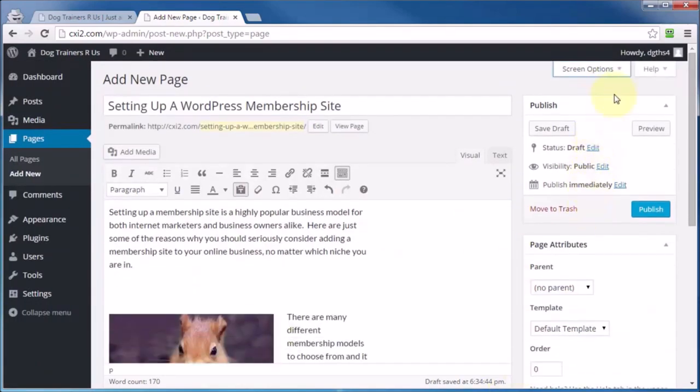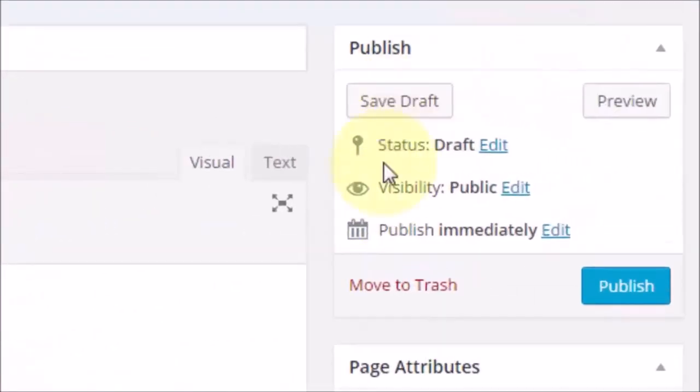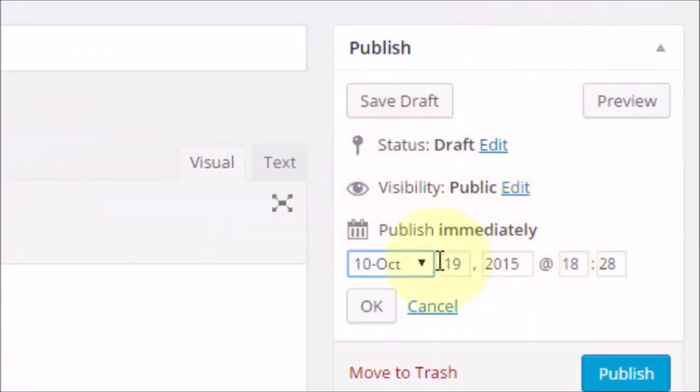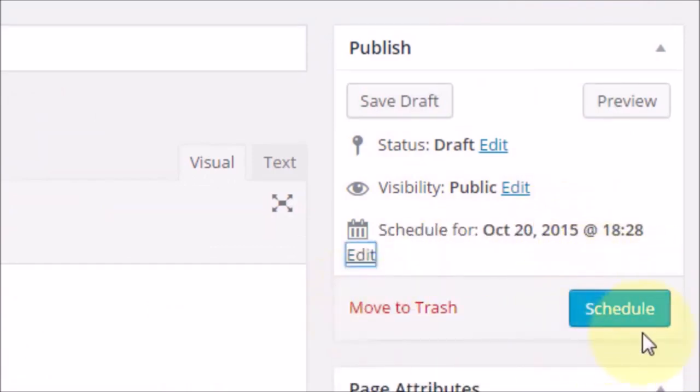And over here on the right, you have these different modules, the top one being publish with different elements there where you can publish it immediately. Or if we click on edit, you can see where you can schedule this later. And if we change that to a later date and hit OK, you can see that publish button changes to schedule. You can also save it as a draft if you want to just come back later and work on this to finish it up.